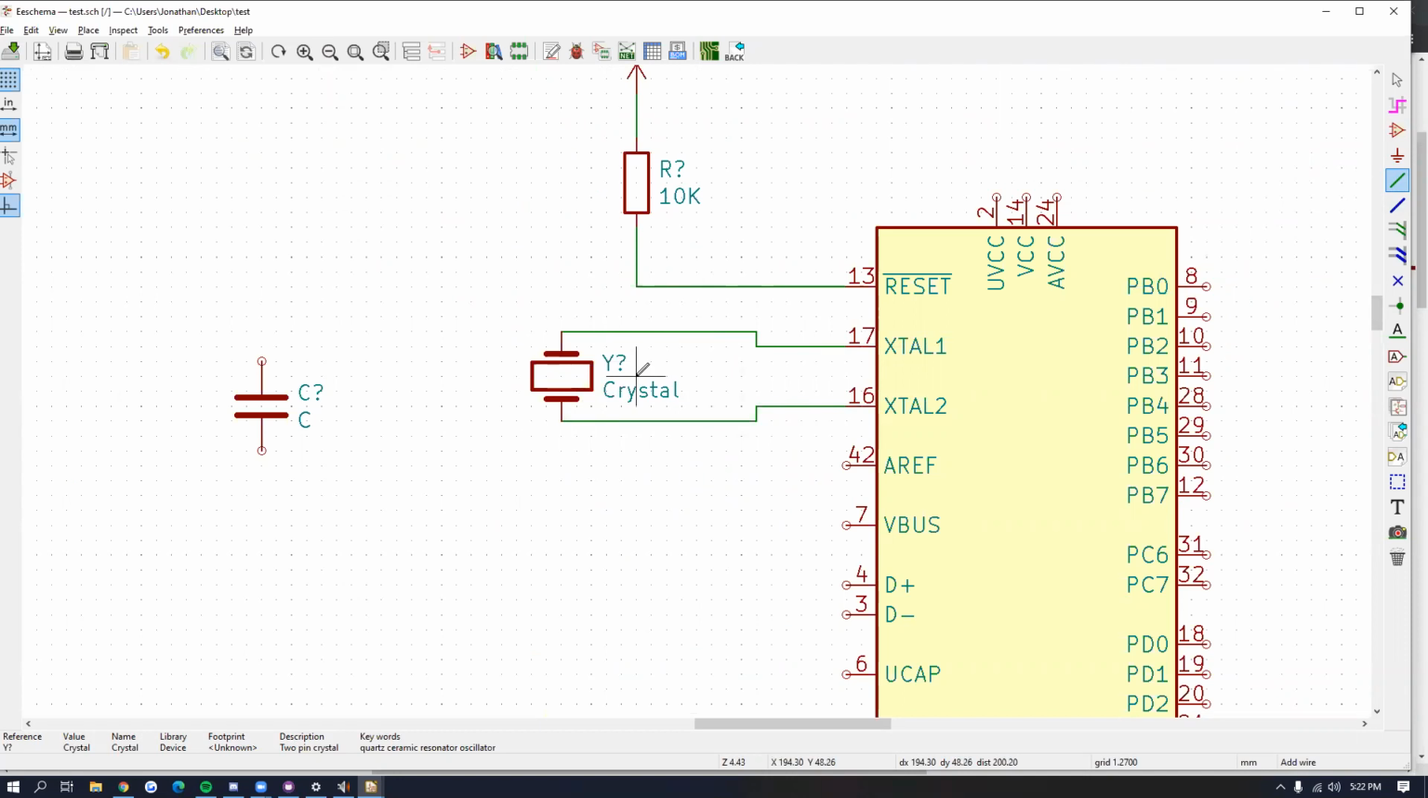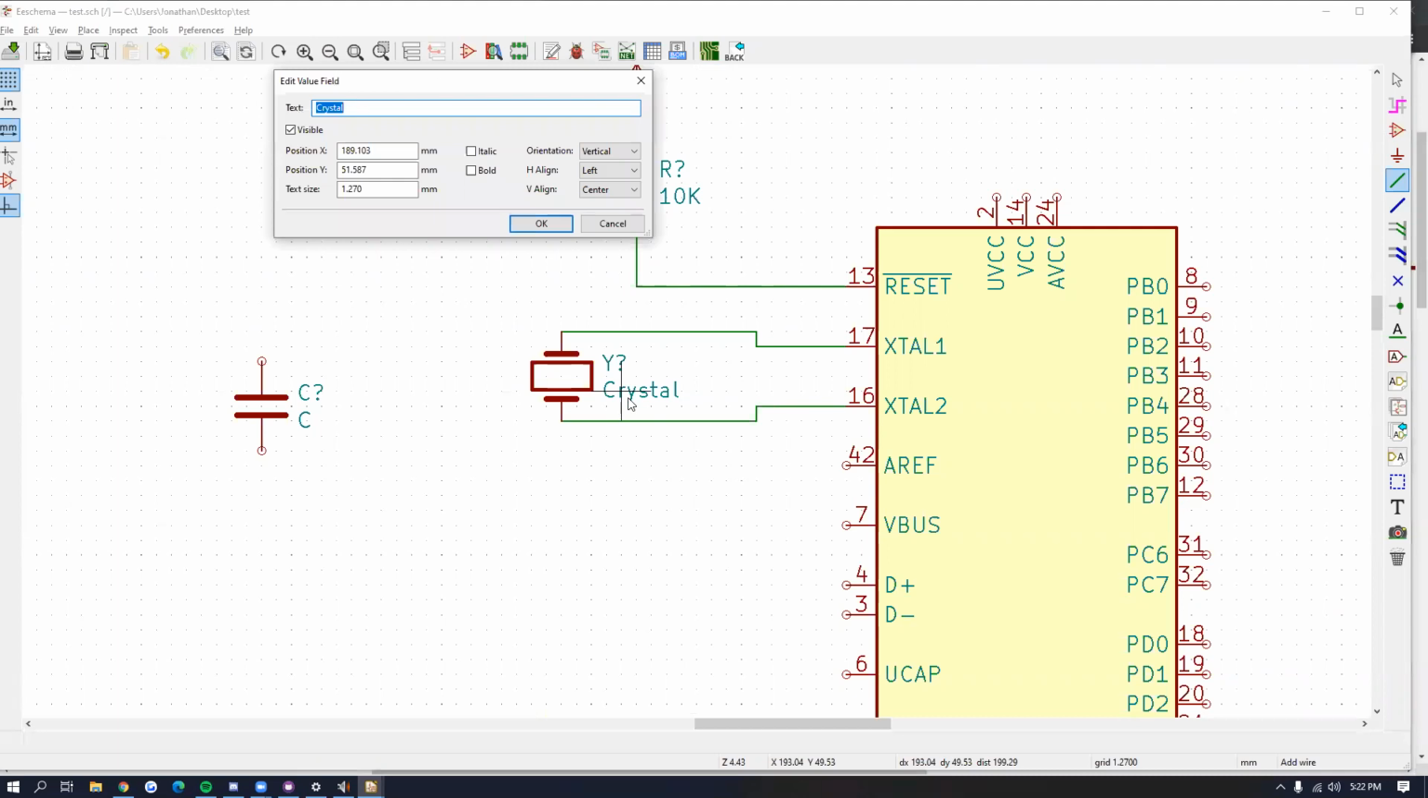And then we want to make sure we label, like the 10K resistor, what frequency our crystal is running at. So this one is going to be a 16 megahertz crystal.